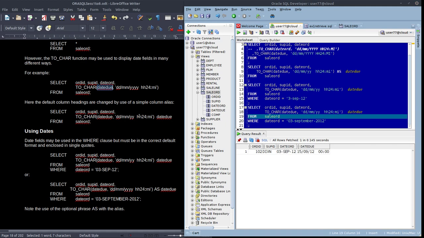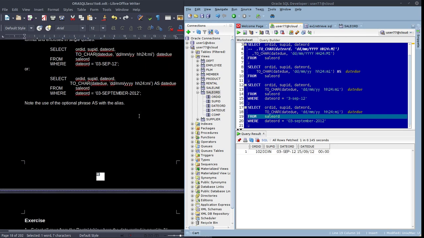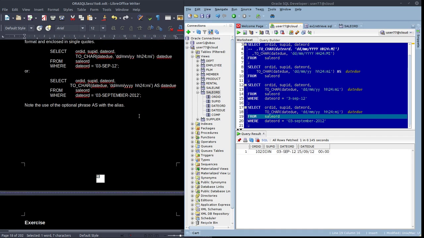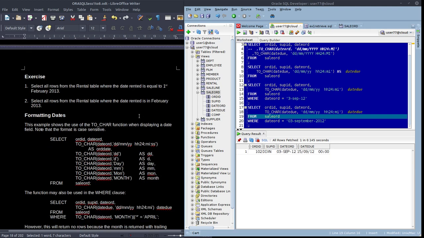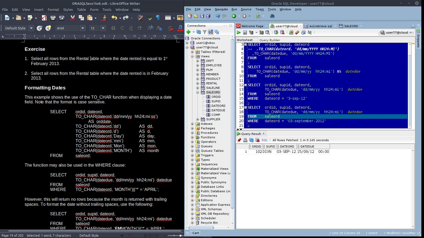So that's a bit on dates. There is a lot more on dates. There's more over the page actually, but there's also more on dates in the section on functions later in the notes. So there's an exercise over the page which looks at all the rows from the rental table where date rented is the 1st of February, and all the rows from rental table where the date rented is in February. So you can try those.